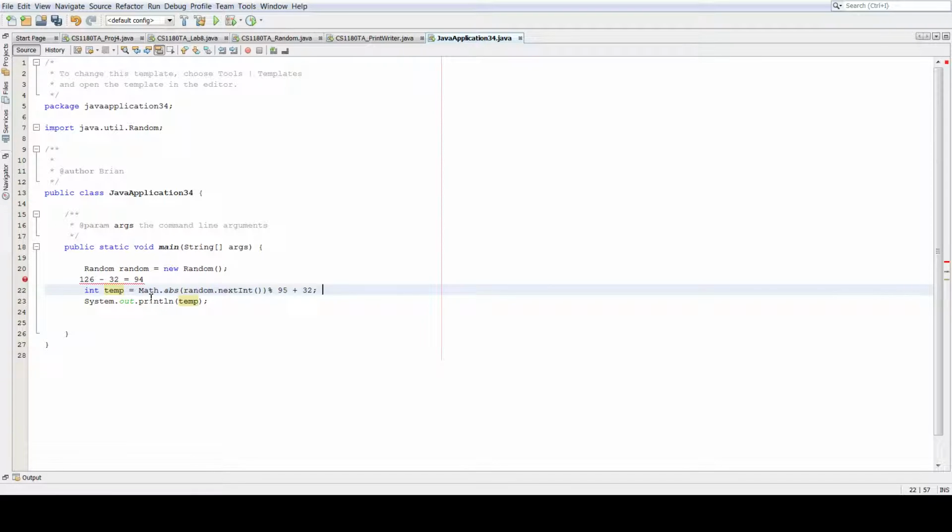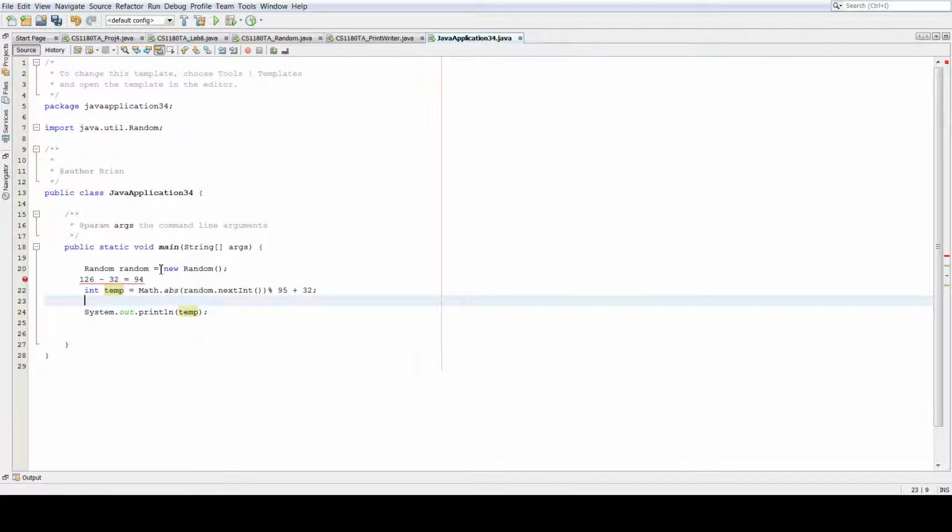Okay, well, this isn't useful at all. We need to make characters. So how do we get a character? Well, you can actually typecast this integer value into a character. By typing char in parentheses and then temp, that takes that integer value between 32 and 126, typecasts it into a char, and then stores it in this variable I just happened to name c.